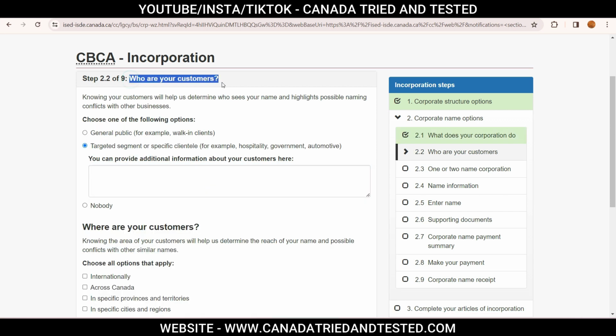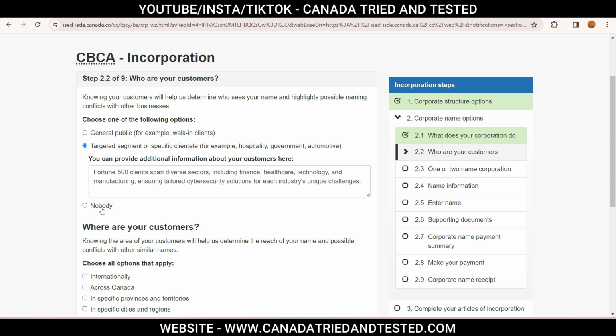On this page are your customers. I have chosen targeted segment. There are options between general public and targeted segment. I'm selecting targeted segment and then also providing additional information. You also have an option to choose nobody. In case you're not sure, then better to choose between any one of them. So here I have given information that my clients are from diverse sectors like finance, healthcare, technology. Anybody and everybody needs cyber security in today's world.